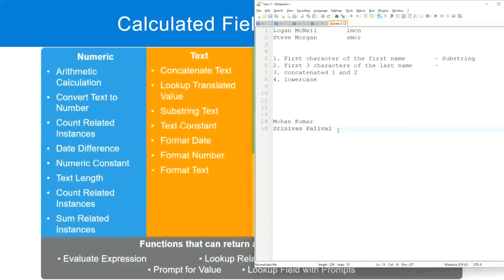But still, we are looking to get something like this. So what we realized is that we have to undergo a logic. And what is the logic? We are going to take the first character of the first name and then 3 characters of the last name. So we are not going to read the entire string. We are not going to read the entire name Mohan, we are only going to take the initial, the first character of the first name. So that is M for Mohan and S for Srinivas, correct?